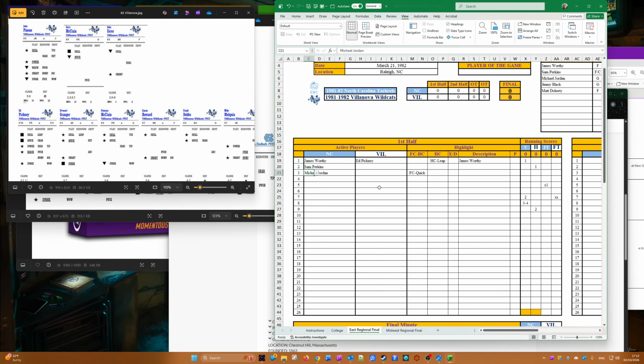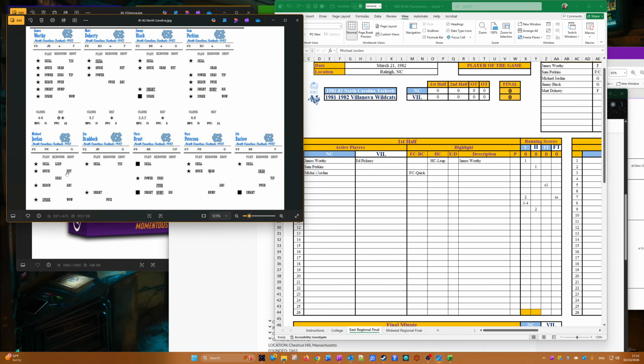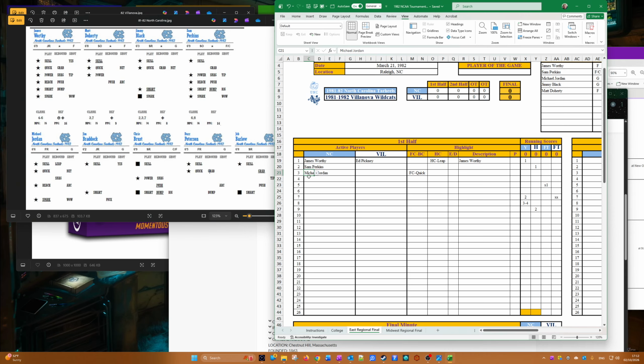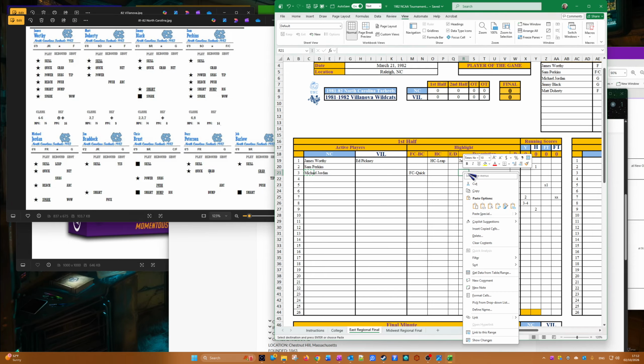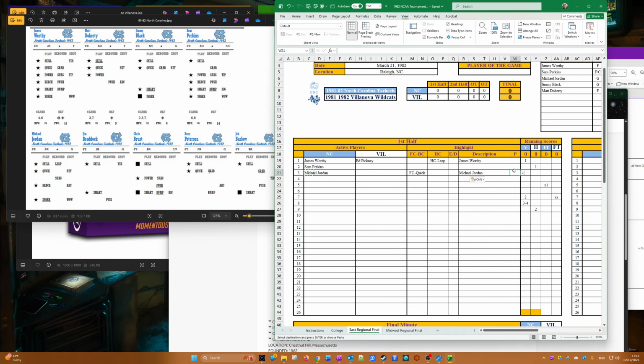It's visitors quick. Does Michael Jordan have quick? Well, let's find out. Michael Jordan has offensive quick. He also has defensive quick. So, right click, paste the value. Let's say he was on defense. He defended and stopped the other team from scoring.